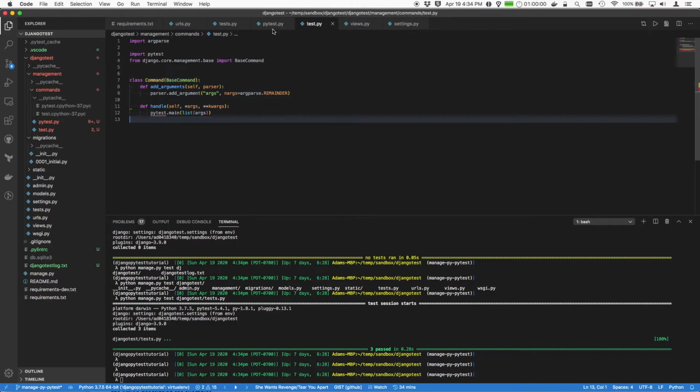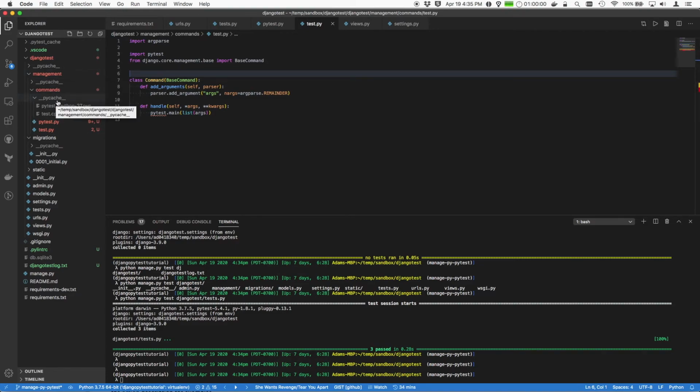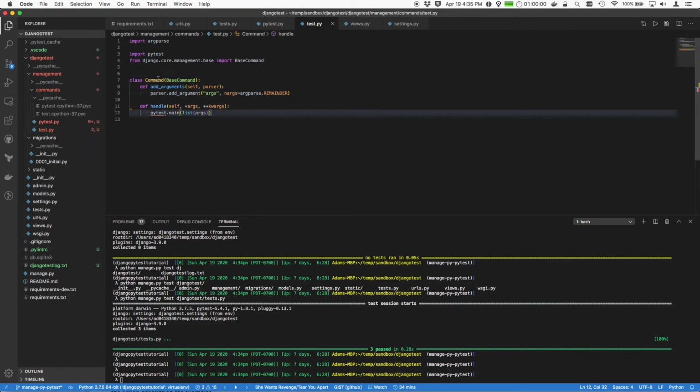But I don't like duplicating code. I could just delete this pytest.py custom command and just leave the test.py. That would be totally fine. But there's another thing you can do, which is essentially create an alias to an existing management command. And it's actually remarkably simple. So recall the mechanics of how these custom Django management commands work: it looks in the management commands directory, and for any Python script it finds in there, the name of that script is the name of the command. And then inside that file, it looks for a class called Command that inherits from BaseCommand.